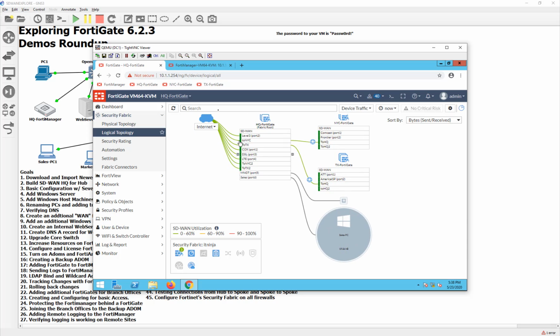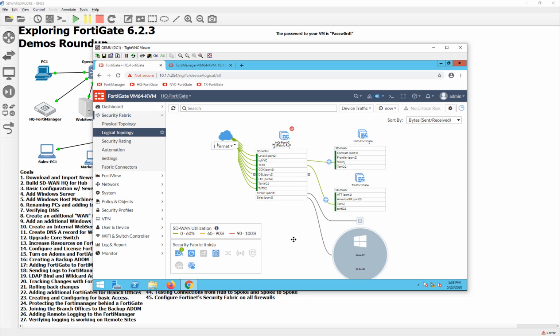So look, these green marks right here is the actual SD-WAN health checks and utilization on each one of the interfaces that are WAN facing. All right. So you have to admit that is pretty cool.